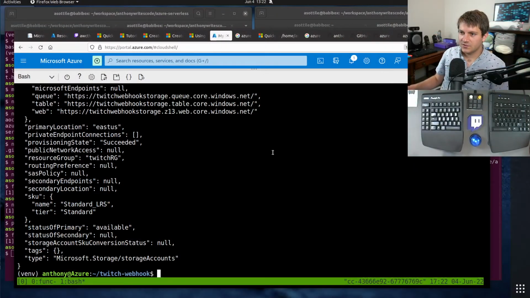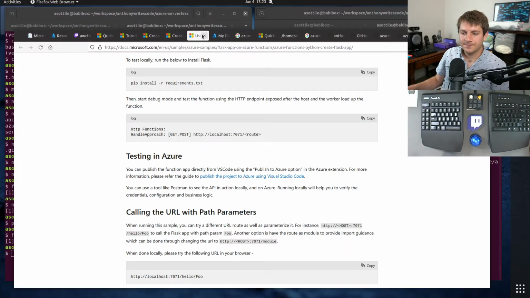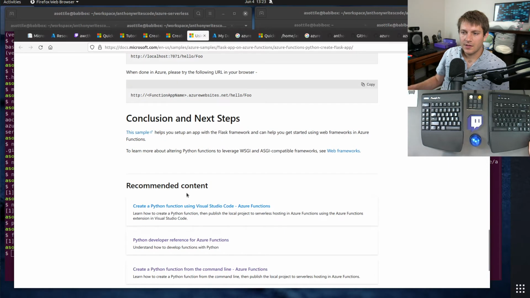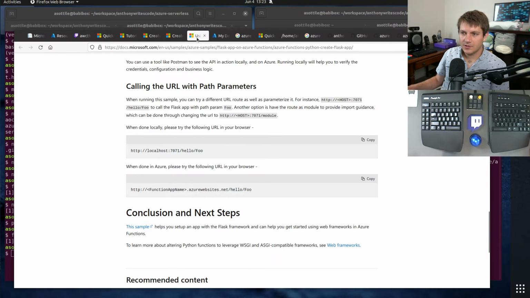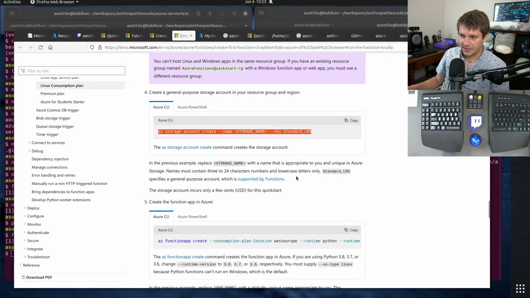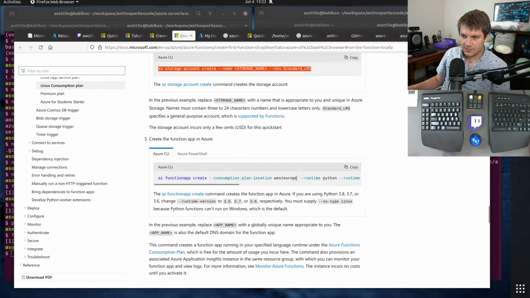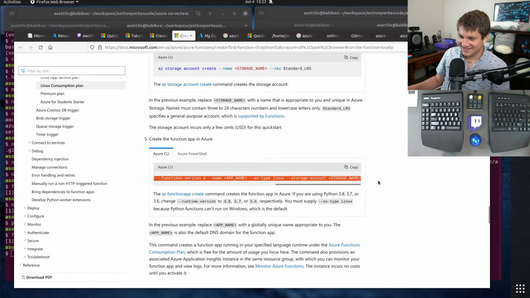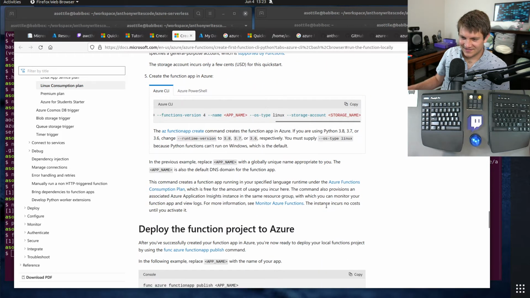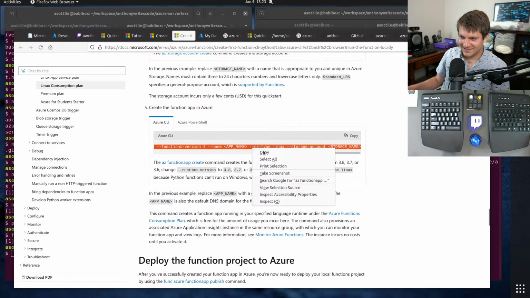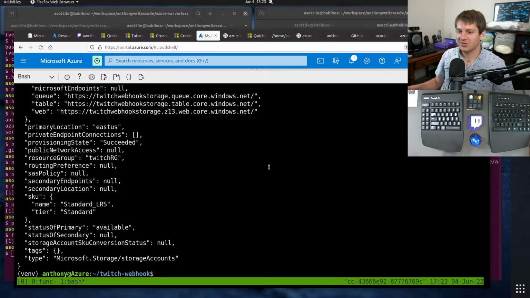Okay, so we created a storage account. What are we doing next? I don't think I need this page. Figured out how to set up Flask. Okay, create a storage account. Create the function. Why is this West Europe as the default? We're gonna not use West Europe, but sure.